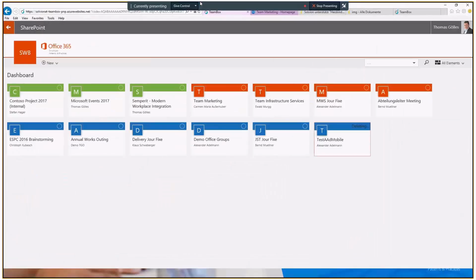What you see here now is our main dashboard for our collaboration spaces. We have a solution we call Solvion Workbox, and what we're focusing on today is the Teambox part of it, where we focus on everything around self-service site creation and self-service permissions for the project managers or for the owners of the different collaboration spaces.